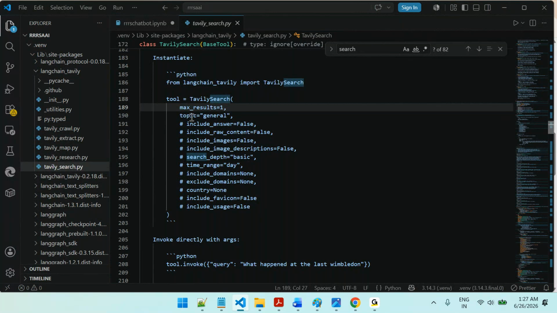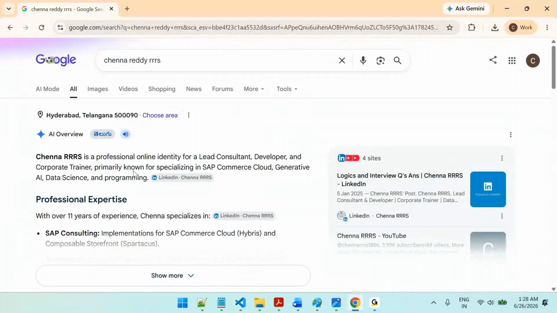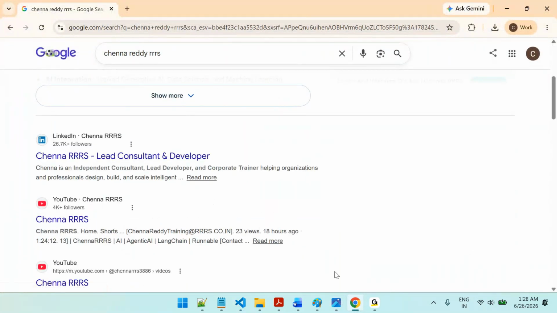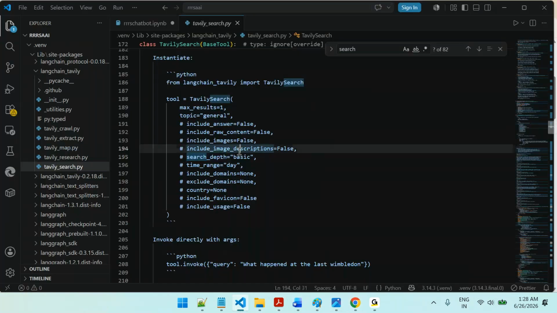Now you can see this is GenAI, a general purpose topic. There are other parameters also: include answer, include raw content, include images, include image descriptions. Like this, you can mention any number of parameters while doing the search. Right now, if I do a Google search, am I getting images? Yes. If you want that kind of option, include images. Right now the default is false. You can make it true and enable it. Like that, you can specify different parameters for the out-of-the-box Tavily search.